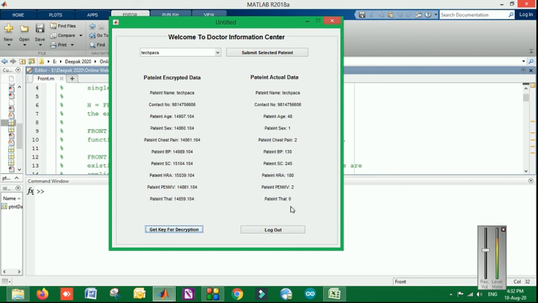So this is dual security: one at the login and the second at the decryption. If somebody somehow gets the login credentials, he or she does not have the thumb impressions, so they would need the thumb impressions for the decryption also. So dual security is there. The data is encrypted using encryption algorithms. As I already told, a hybrid approach is implemented for this algorithm.